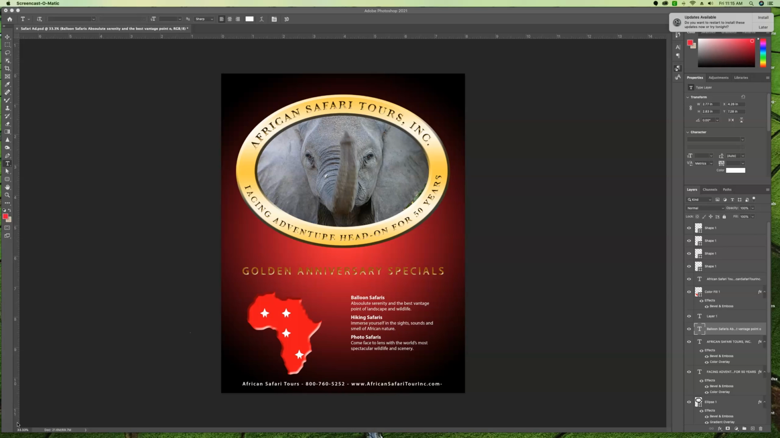50 points is different than 50 pixels. So when you're typing that number in, if it says px, it's pixels. If you write in pt, it's 50 points. If it's in, it's 50 inches. So you have to be very aware that you're making it 50 points.